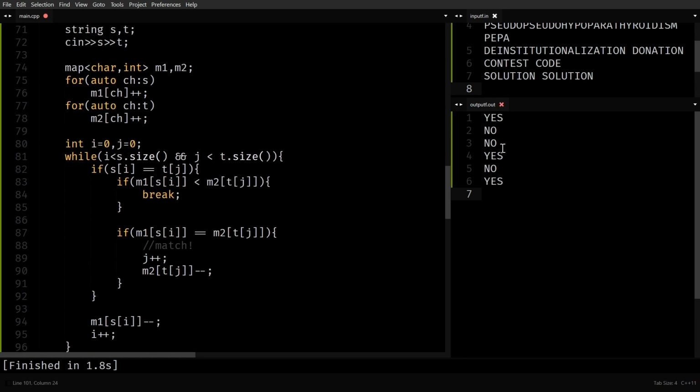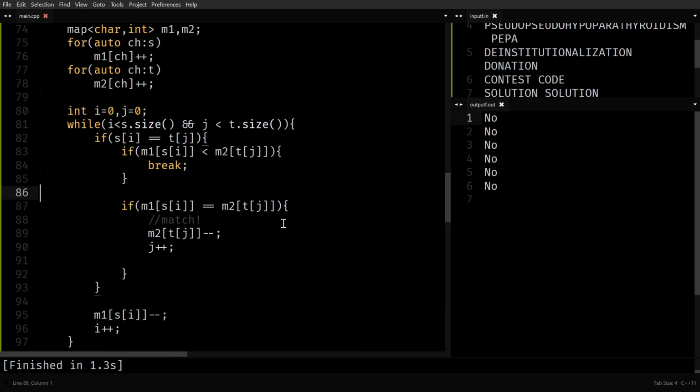Okay, let me quickly run it. So yes, no, yes should come, right? Okay, I found out the mistake. I had written j plus plus before. You cannot do that. You have to first decrement the frequency and then increment j plus plus, otherwise the character might be completely different. This was a silly mistake from my end, apologies for that. So yes, no, yes, fine, it works.